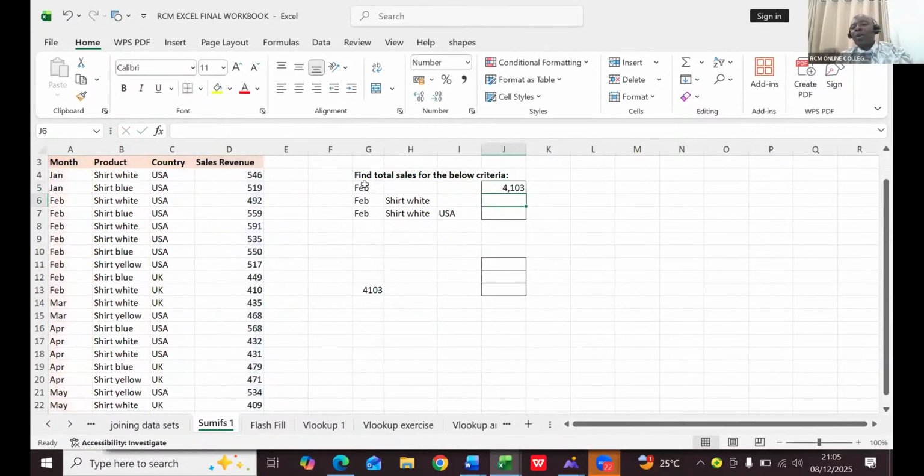After repetition, I would want to see whether there are students who have been able to get this right. After repeating, do we have any students now who have been able to get this right? Thank you so much. So then I want somebody to take a step of faith for 300 bob, share their screen, and do this one for February and shirt white.